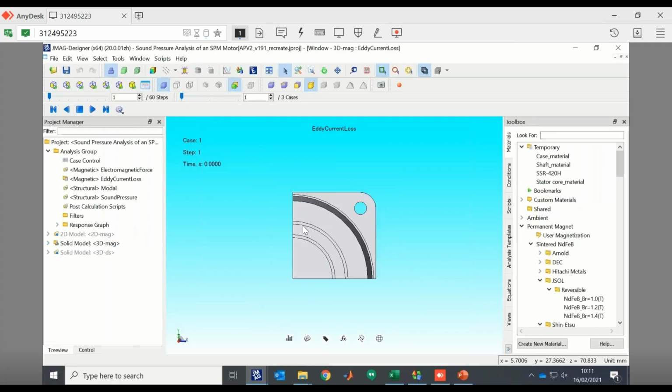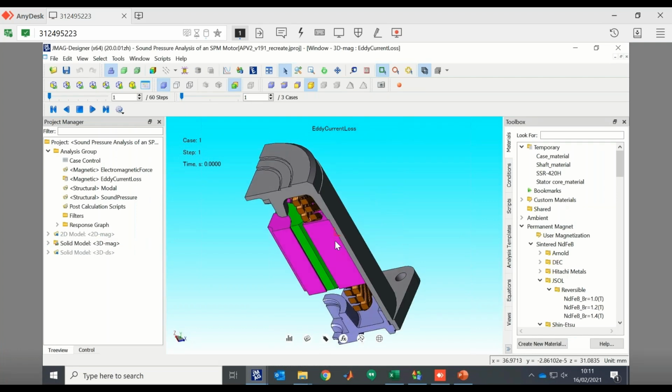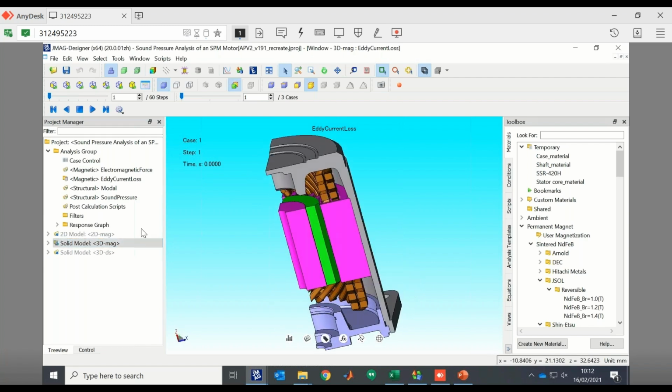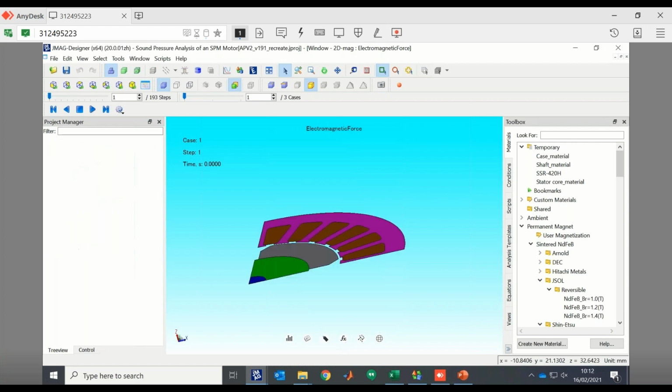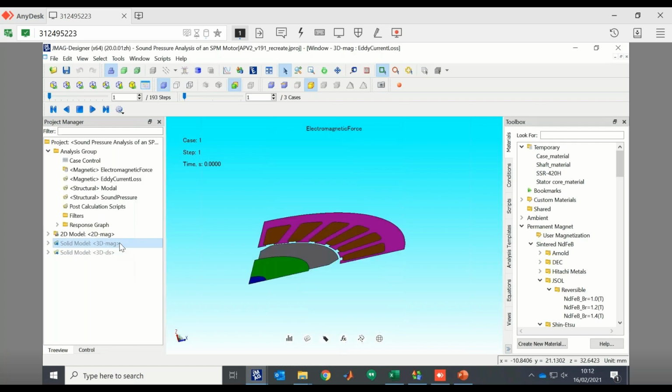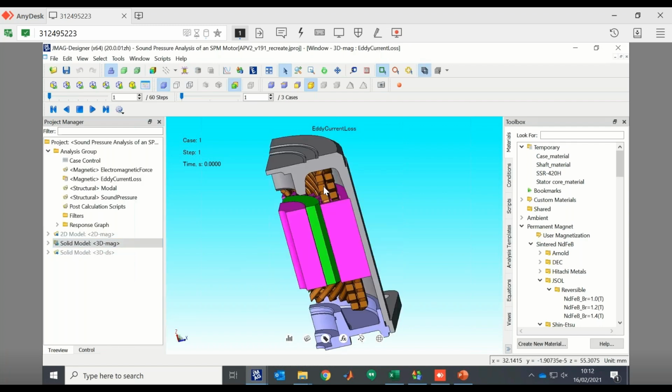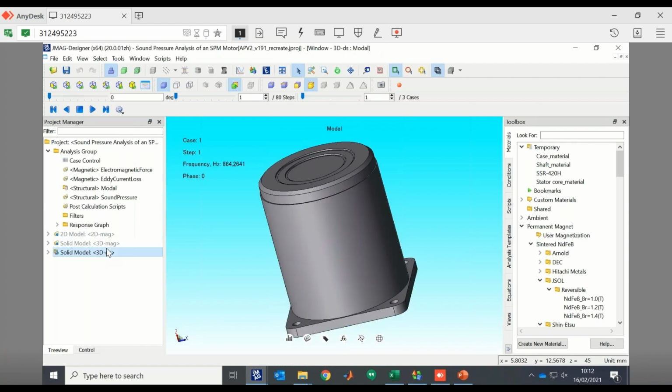So now I'm here in Designer. As you can see, I have my 3D model. What I'm doing is first calculating the electromagnetic forces on a 2D model, then calculating the joule losses using this 3D model, and doing a structural analysis on this 3D model in the end, as I said, to compare the joule losses with the vibration, or the acceleration, basically.